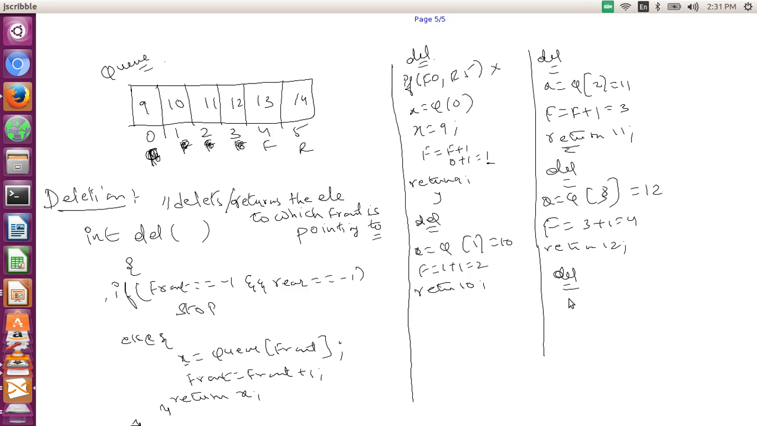Then, deletion again: you call the function called delete. The same thing, q is not empty, there are some more elements, that is front is not equal to -1 and r is also not equal to -1. Then x is equal to q of 4, which is 13. Then front is equal to front plus 1, 4 plus 1, which is 5. Then I return 13. So front gets incremented and 13 is returned for me. Again I call the function delete. Now here, after deleting 14, there will be no elements in the array.